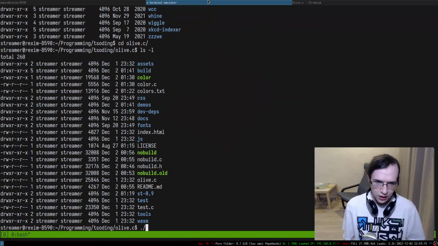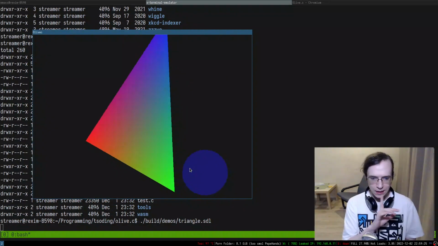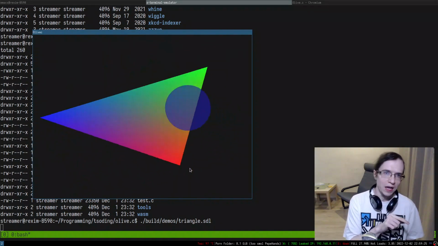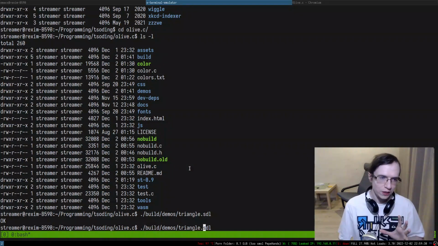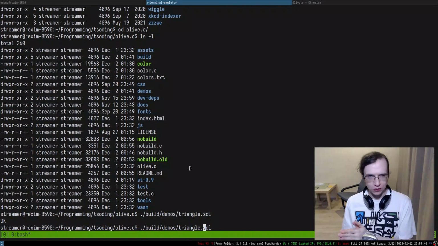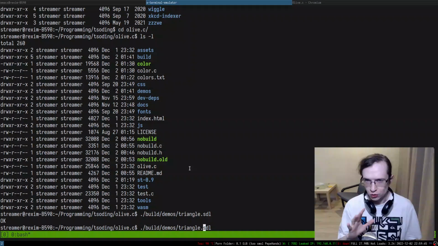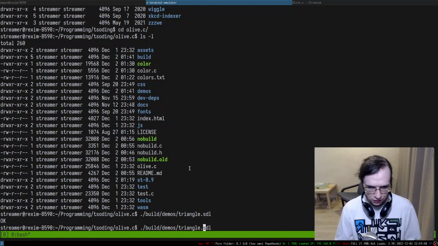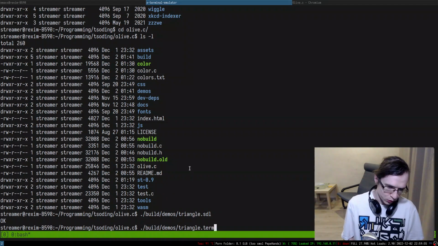We also have SDL versions of those things, right? So let's take a look, for example, at triangle, SDL. So this is SDL, and there is a third platform, which is the terminal. What we were working on yesterday was trying to switch from ASCII graphics to actual colors in the terminal, right? Terminals have support for colors, usually 256 colors. Some of them support proper true color, but my terminal only supports 256 colors. This is what we were working on yesterday.